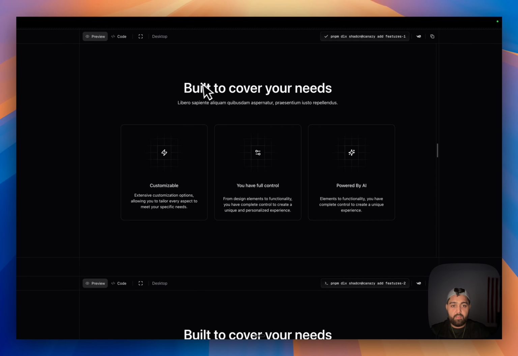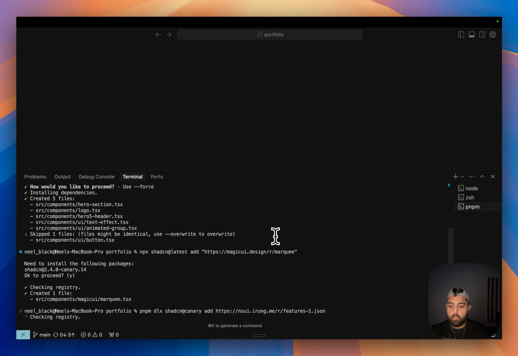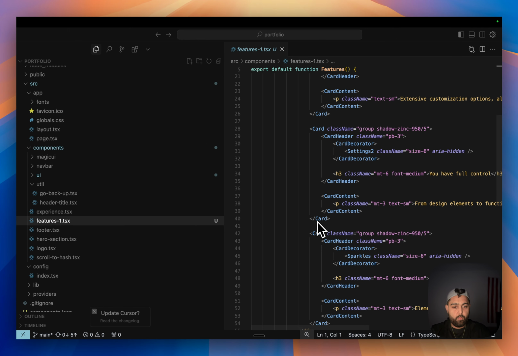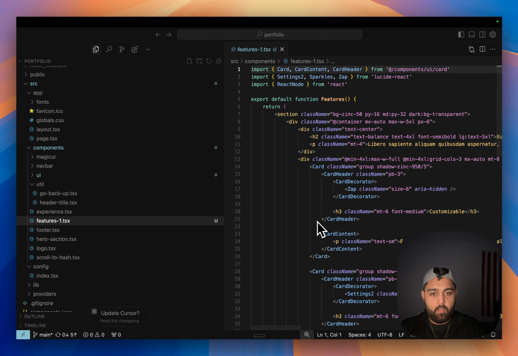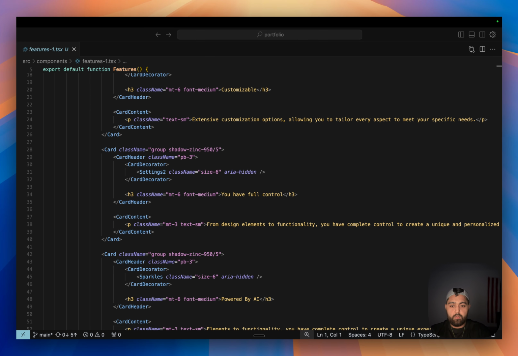So let's copy this as we did the last time. We're gonna copy this into our terminal. Boom, da da da. Okay, so it added it, right? Great. Let's see what it added. Features 1. This is what it did. Card content. Okay, so features 1. This is what we're working with.